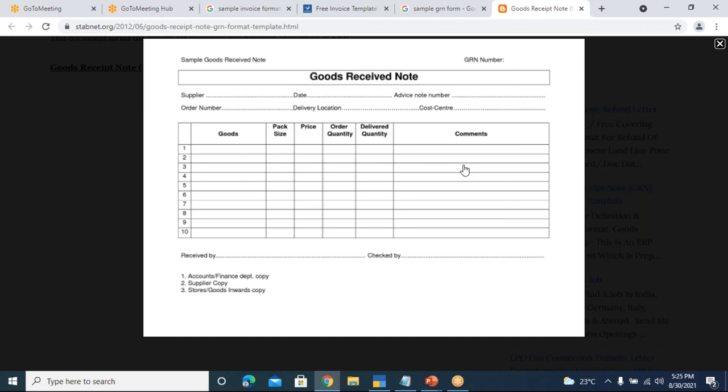So when I'm purchasing any commodity for my business, I also receive this GRN. GRN stands for goods received note, okay? It is a document evidencing the receipt of the goods from the supplier. If you observe here, you have the GRN number, the supplier, order number, delivery location, date, advice note, cost center, and all that.